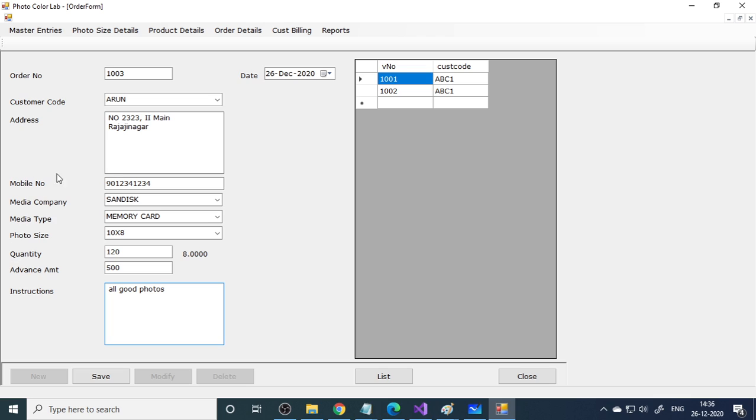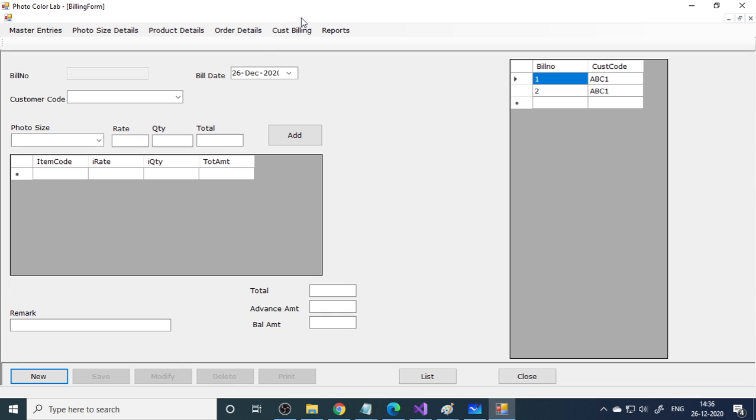So that means the customer brought one memory card, and they want all the photos to be 10 by 8, and totally they want 120 photos, all good photos. Okay, that is the logic. Done. Now the things are ready. Now customer billing has to be done.